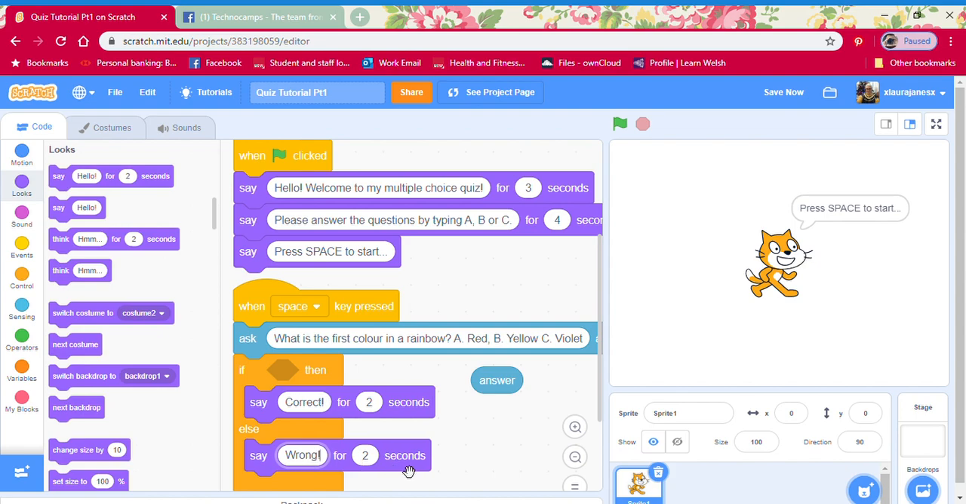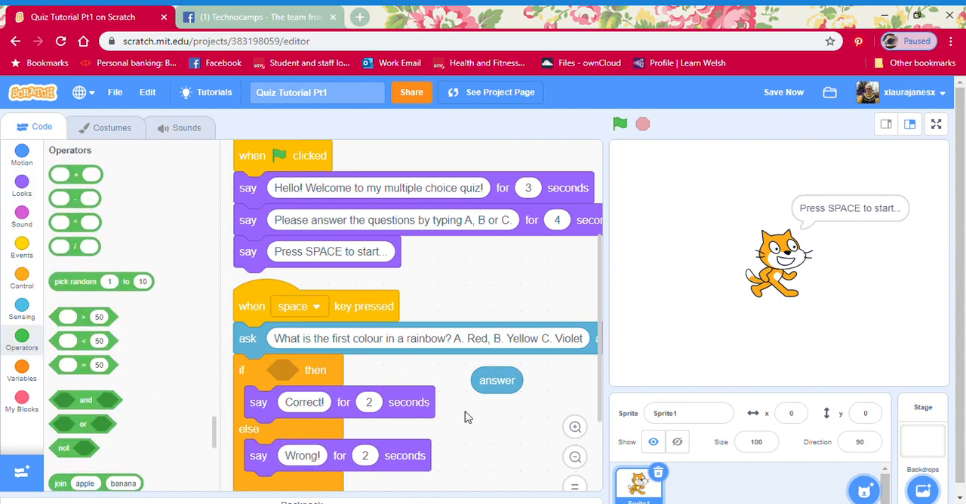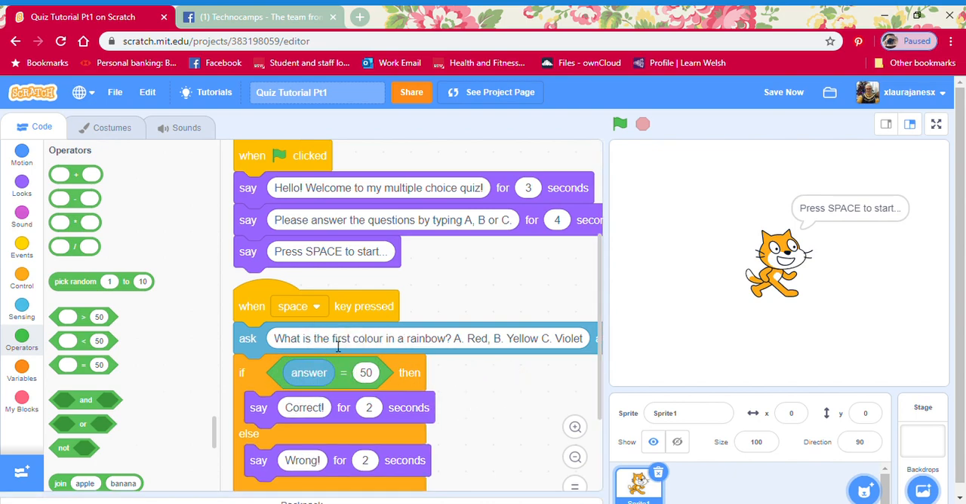So once I've done that, I need to check this answer here. Now I'm going to do that by using the operators. Does this answer equal the correct answer? So I use my equal block here, my equivalence block. So if the answer that they typed in equals, I need to change this to A, say correct, else say wrong. So that's the structure of the question.